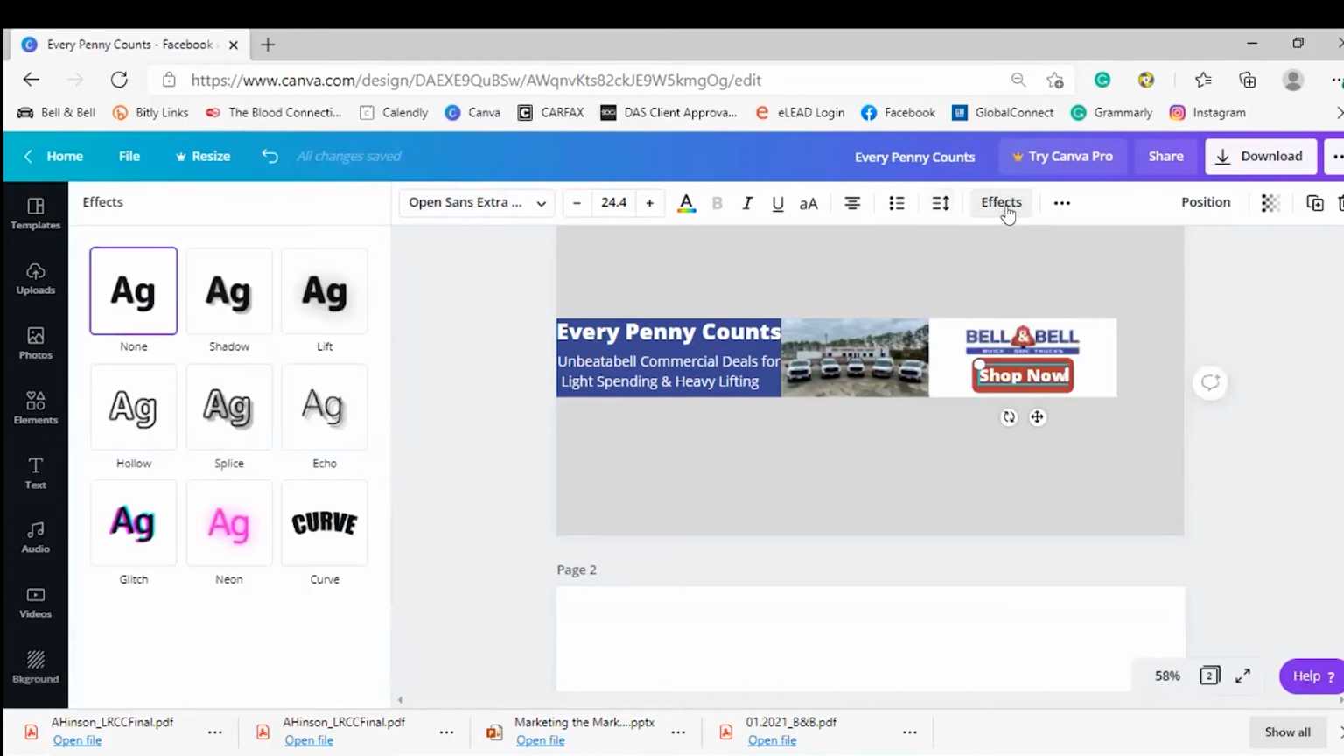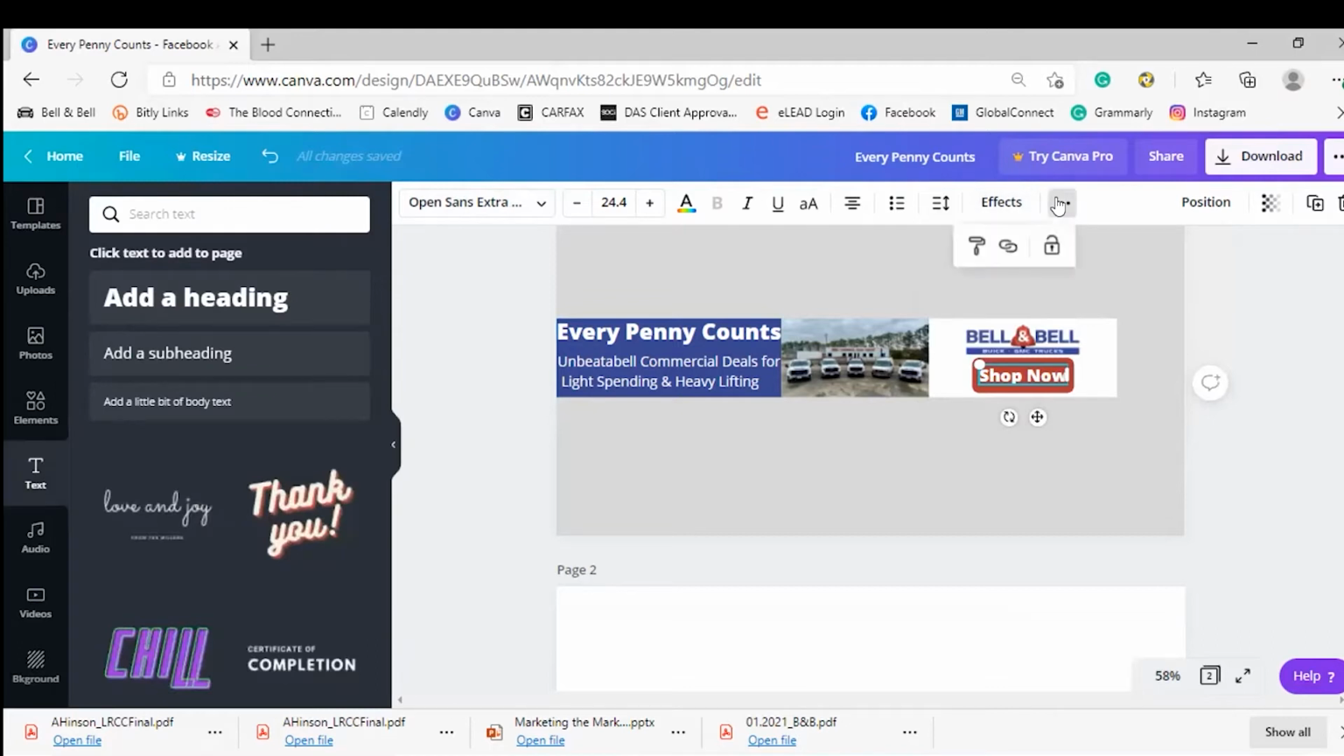There's some effects you can choose from. You can add a shadow, make your text neon, even curve your text. And that's one of Canva's newer features that I really enjoy. But we're going to leave it normal for now. And you'll see that there is a copy style, link, and lock.